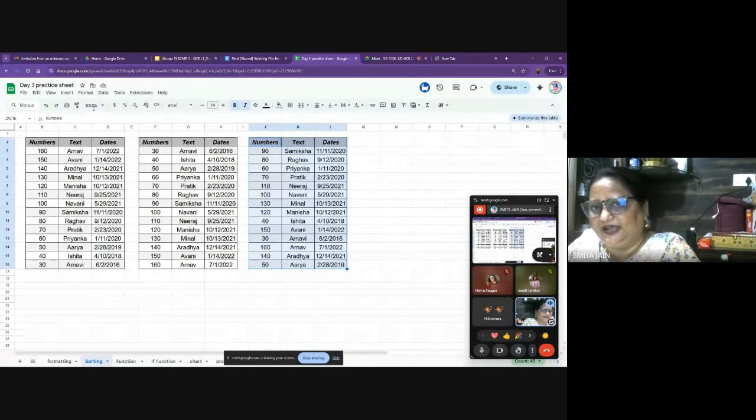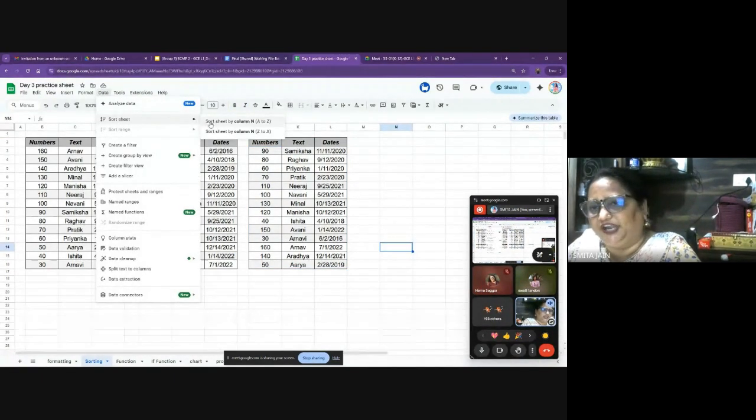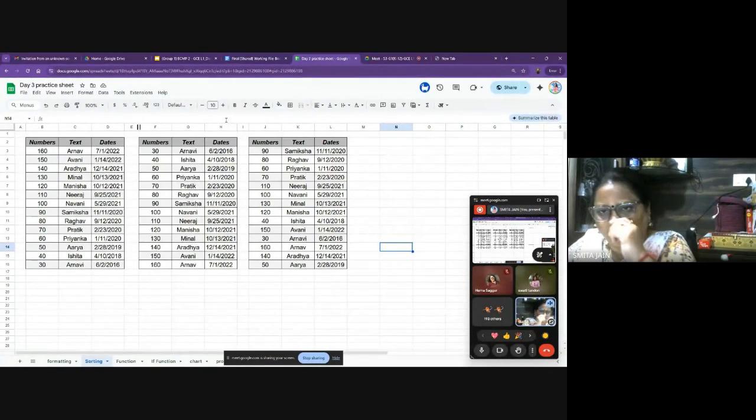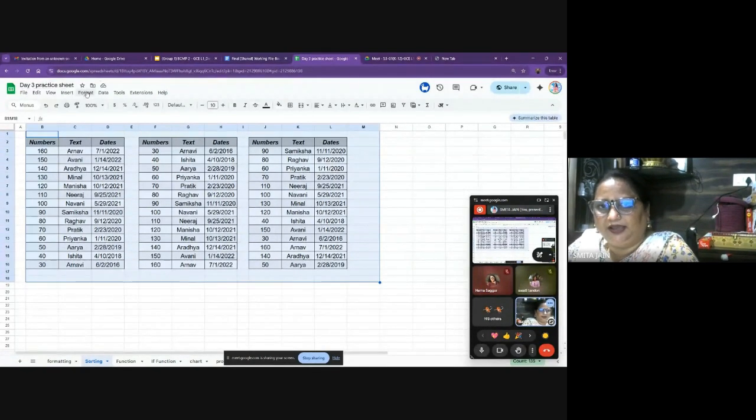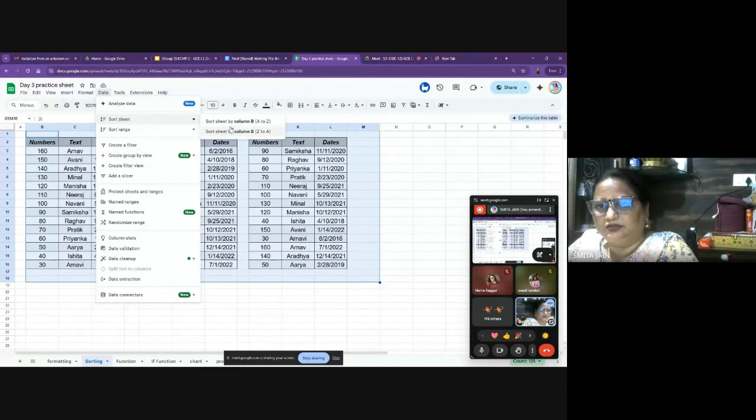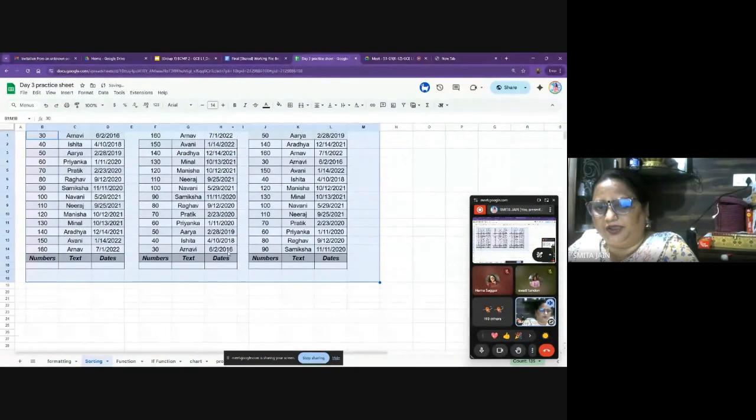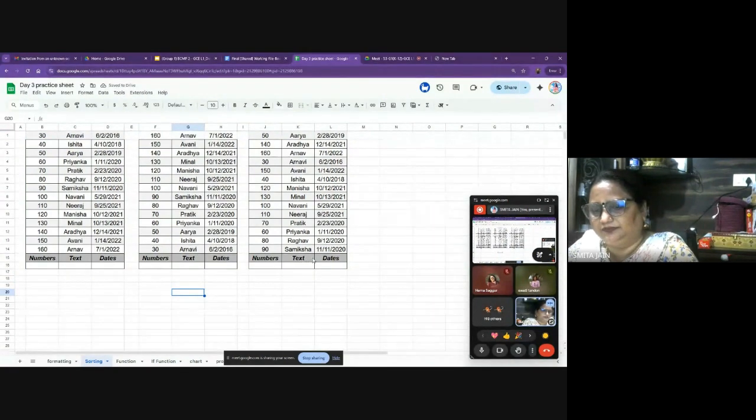You can select the range. If I ask to sort the complete sheet by A to Z, see, everywhere the top portion is changed. This is the sheet. I want everything to be changed. Sort sheet according to A to Z. The sheet is changed. Arnavi is there on the top.